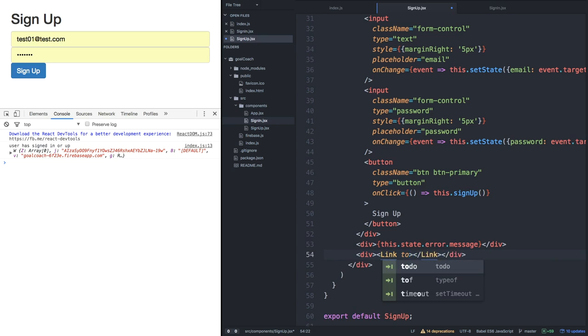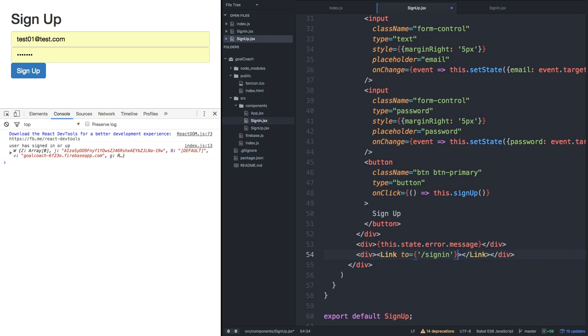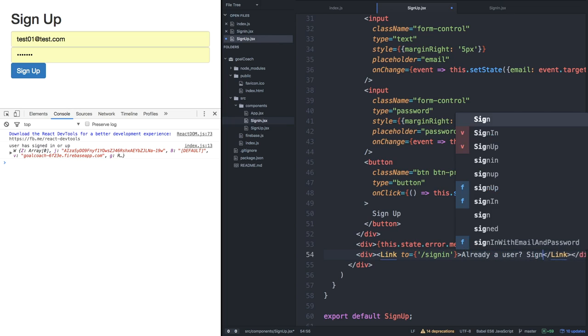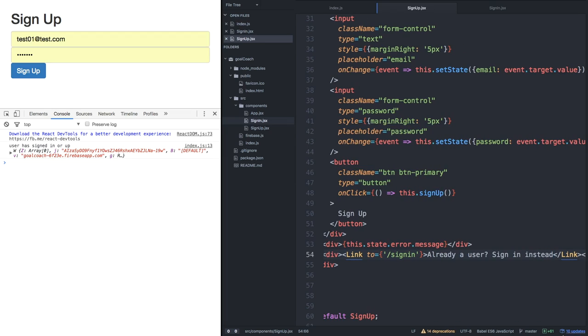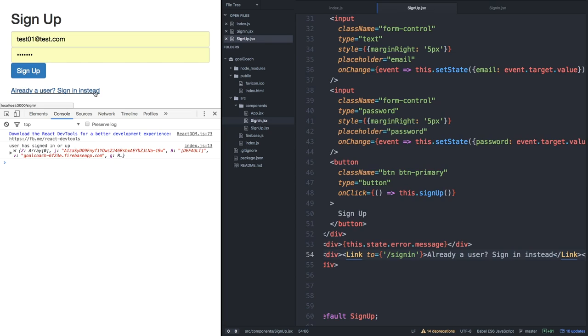This one will be to sign in. And then this one will say already a user? How about we sign in instead? Let's save. And sign in instead. And cool, both links work.